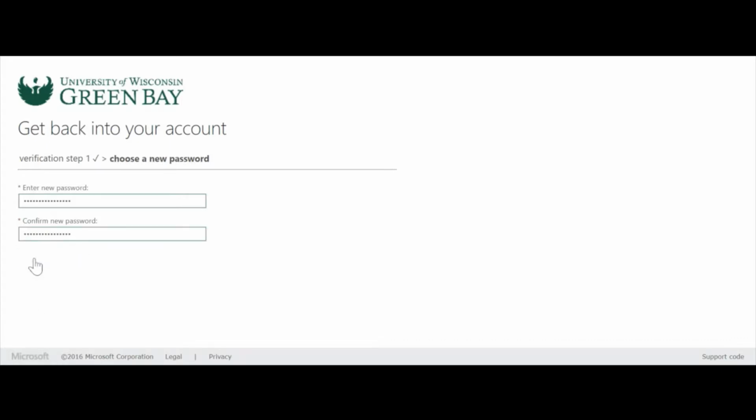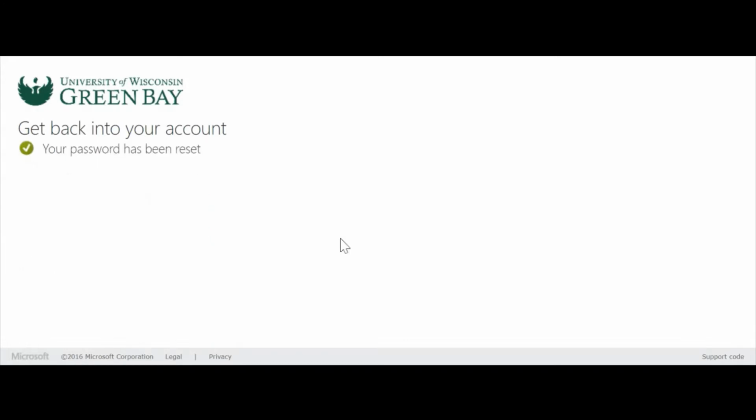Confirm that password and select Finish. Your password has now been reset. Please be sure to remember your password for access to all of your UW Green Bay accounts, including your email, your student information system, and many other important next steps.